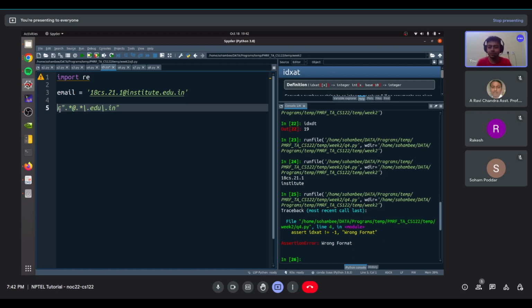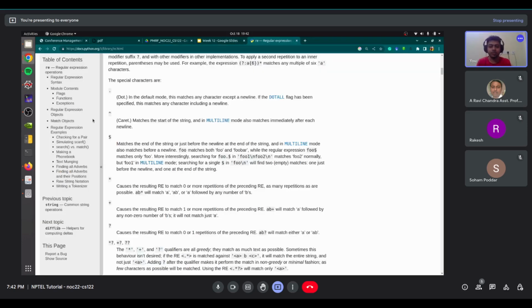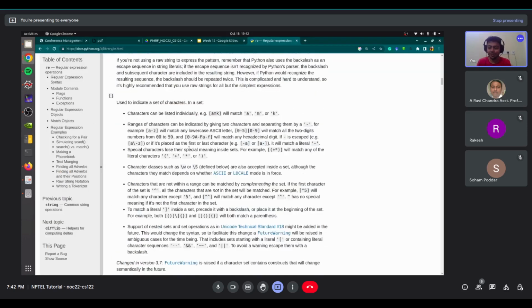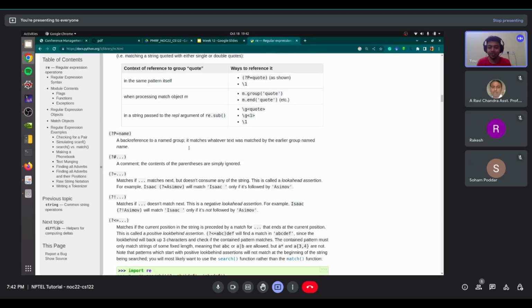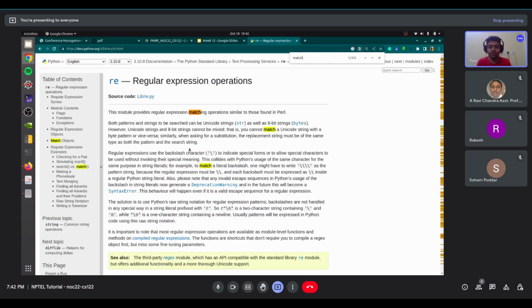Okay, so to check, I think, what was the checking function, I forgot, but yeah, we have the matching function. I think we have to use match only. Match.